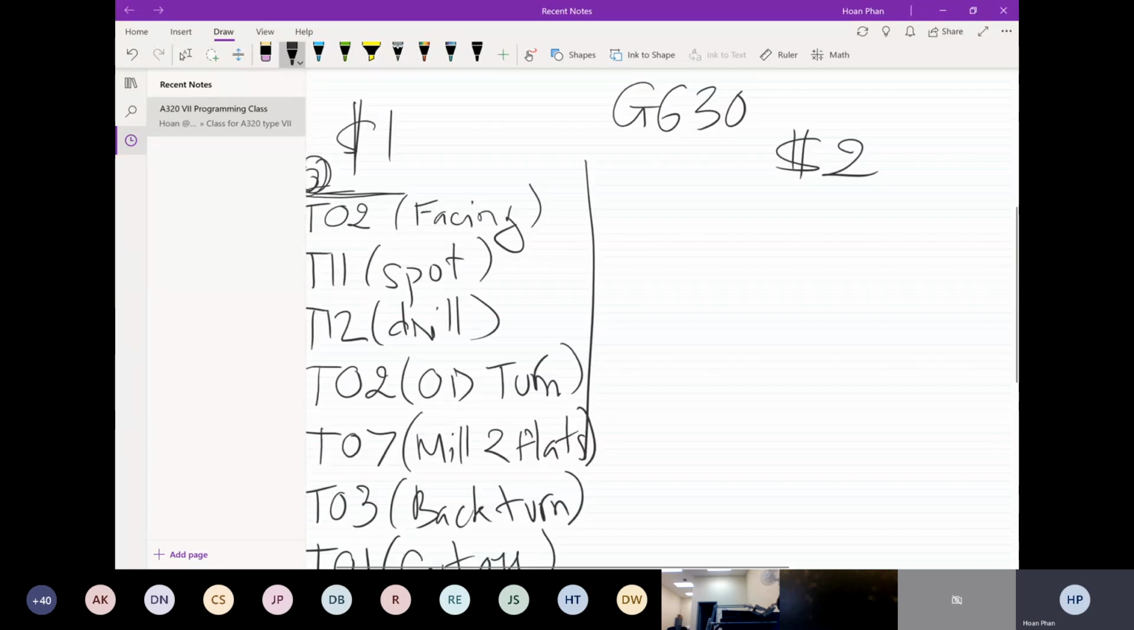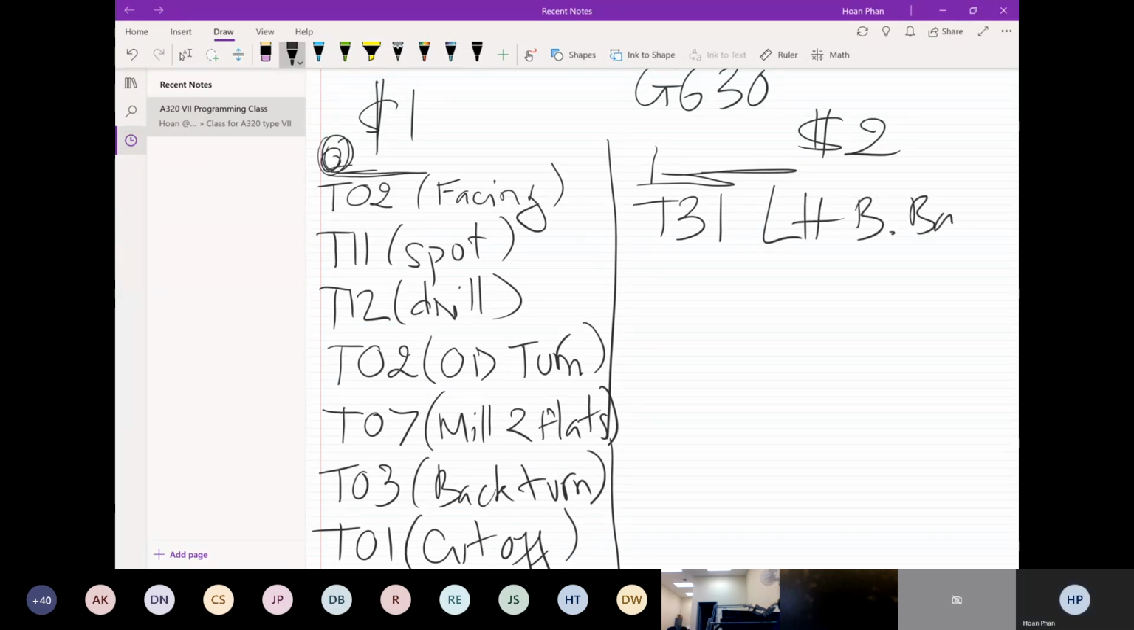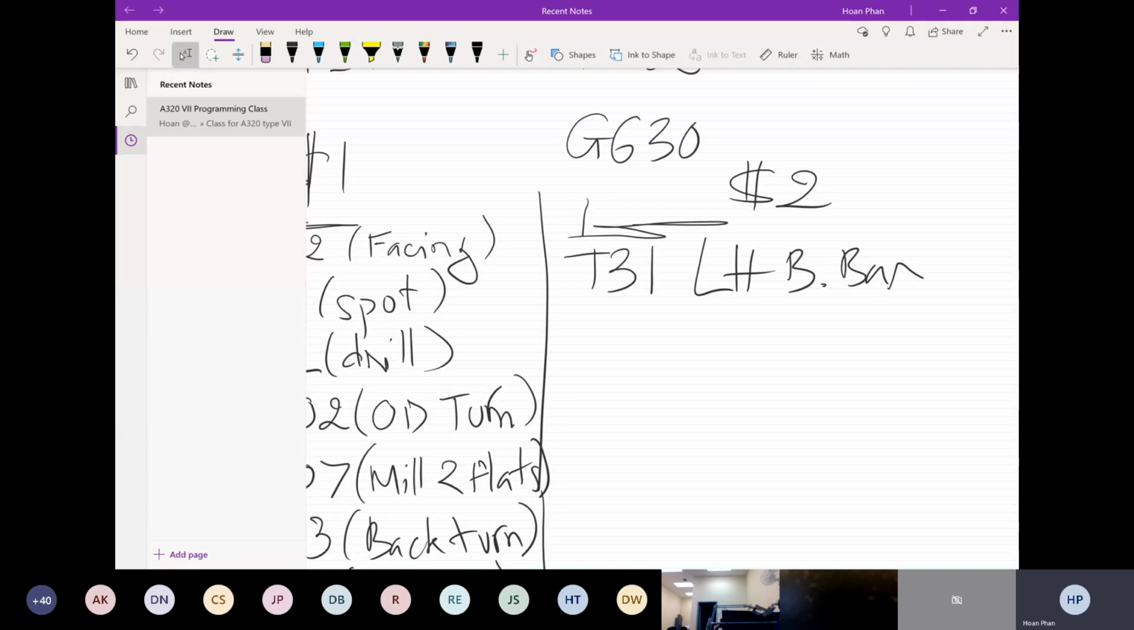G630 allows us to do work simultaneously. So while we're working on the main right here, we can work at the same time in the sub spindle. And I will skip over the safety codes and jump right into T31, which is the left hand boring bar. The left hand boring bar allows us to face and then finish the OD. And then after that we can spot it with number 32.